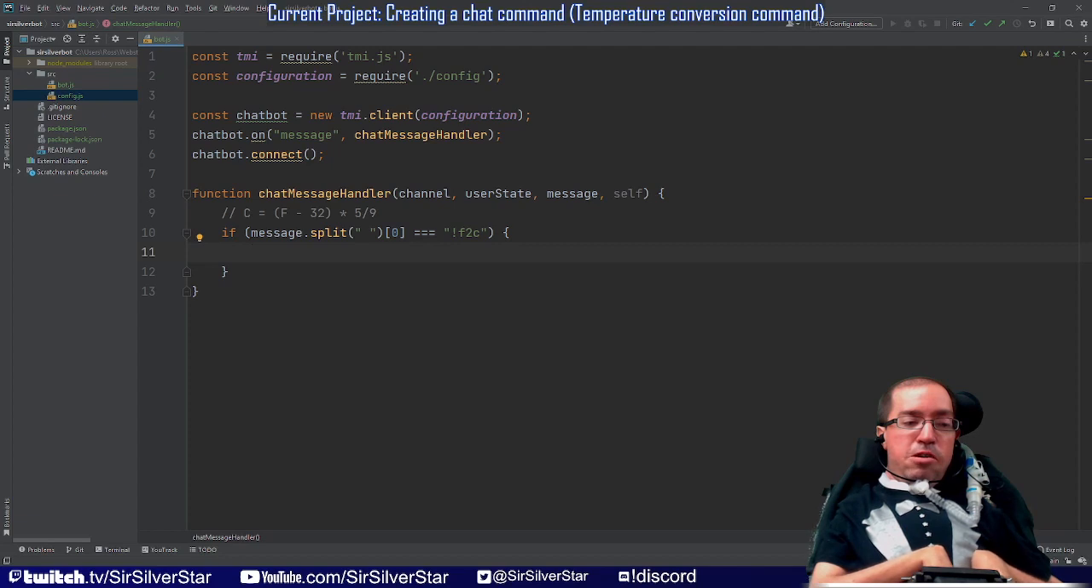So what we're going to do is just make the bot say something in the chat. We're going to say chatbot.say, and this is how the TMI API says something in the chat. That's going to make the bot, in this case Death Star 07, do something.